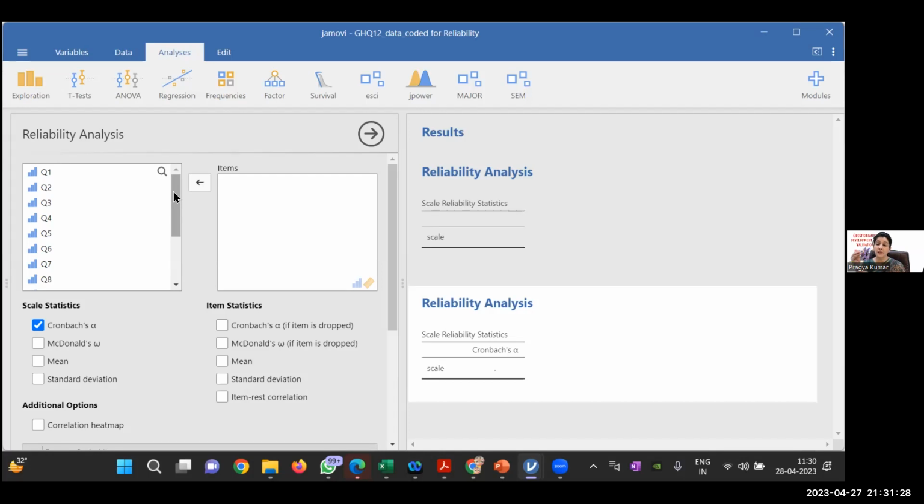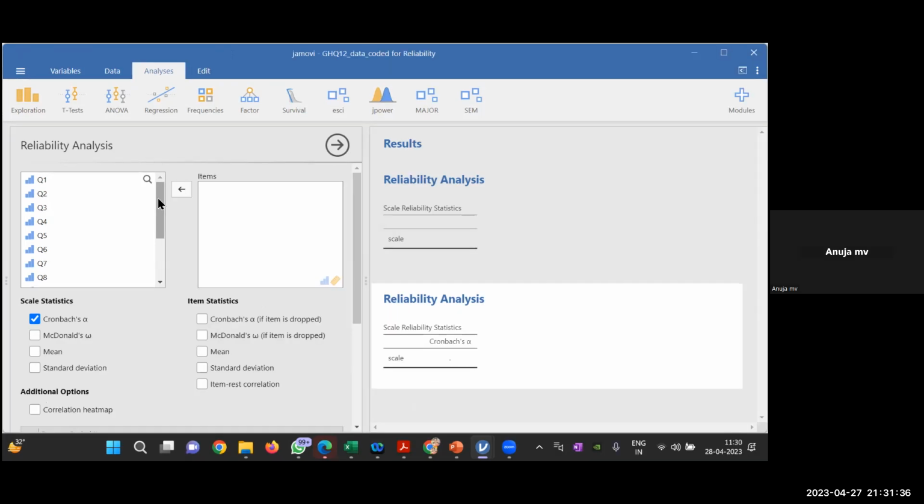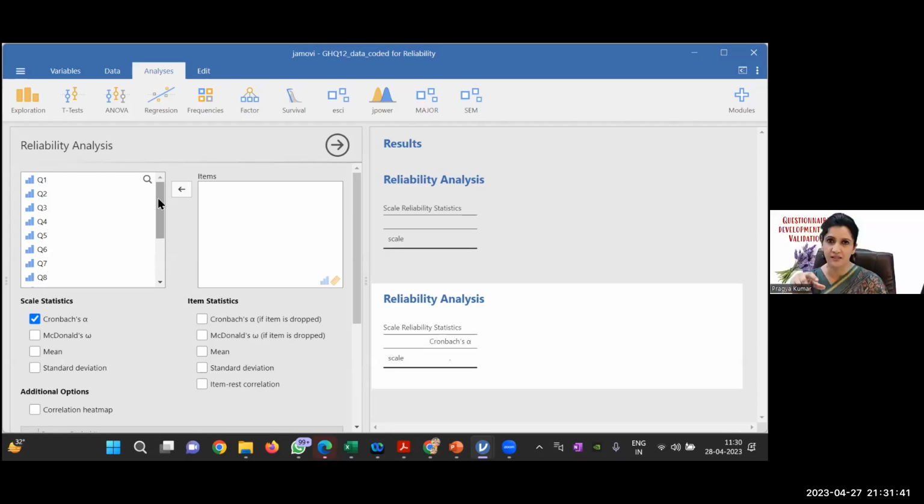So I am assuming it as a unidimensional scale. Had it been a multidimensional scale, how should I have done it? Yes, anyone? Unmute and answer, please. Each dimension, items belonging to each dimension to be selected together. Yes. So let's assume that it is 2-dimensional, first 6 in one dimension and 7 to 12 in another dimension. Then I would have moved only those questions. But since I am assuming it as unidimensional, I will select these.